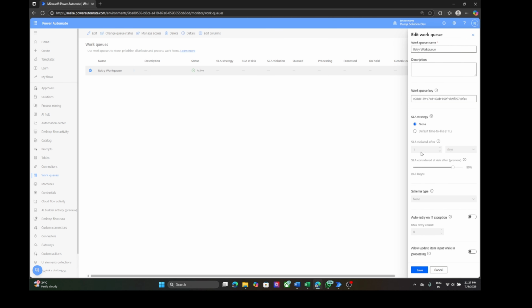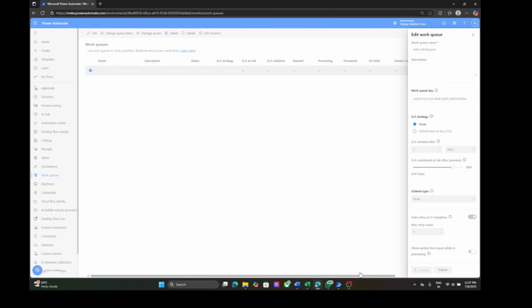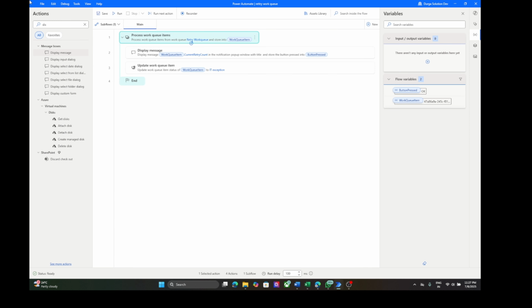We will edit the queue and add the retry mechanism in here. It should retry once, and save it, and let us again run the code.